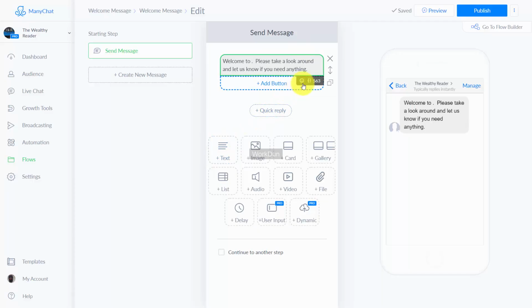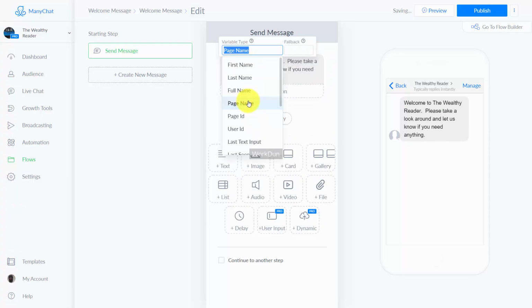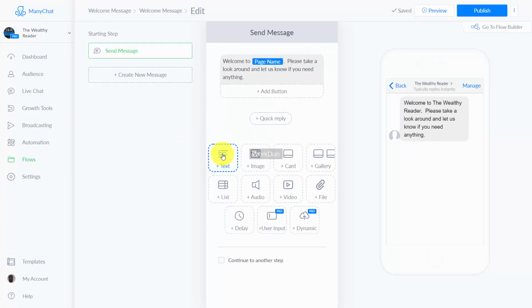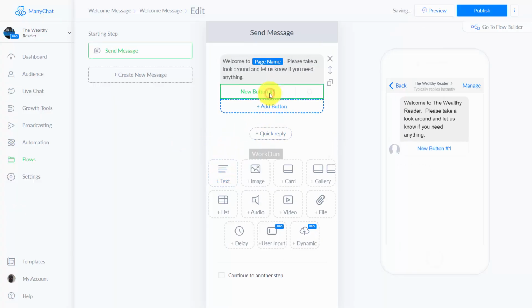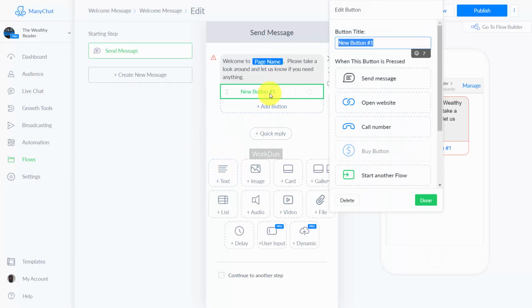In this case, we're going to add in a variable. We're going to call this the page name. We're going to add in a button. And we're going to add in our support address.